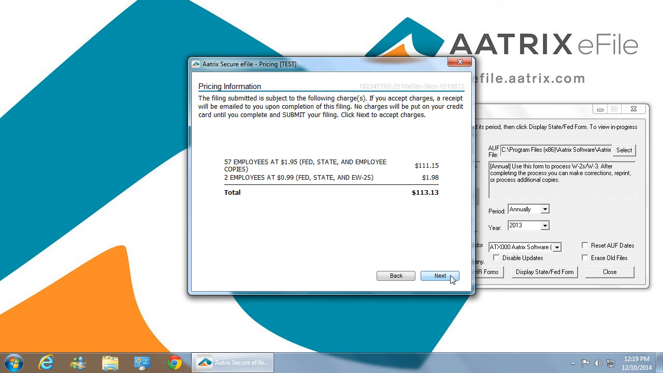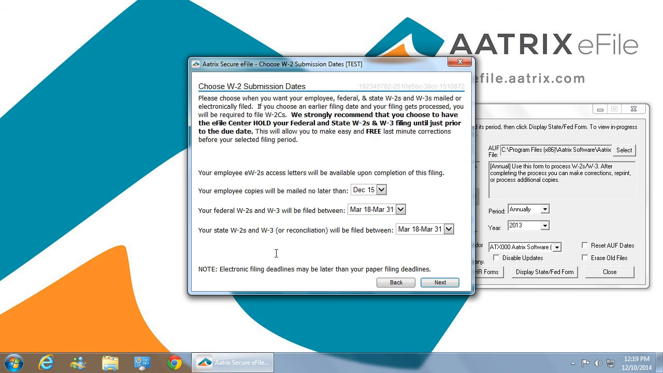It says, hey, the total cost of this filing is $113.13. You have the option with our software to select the date that you want your employee copies mailed. You can select the date that you want your W-2, W-3 Fed filings filed. And you can set the date for your state filings. We all know that these deadlines vary.